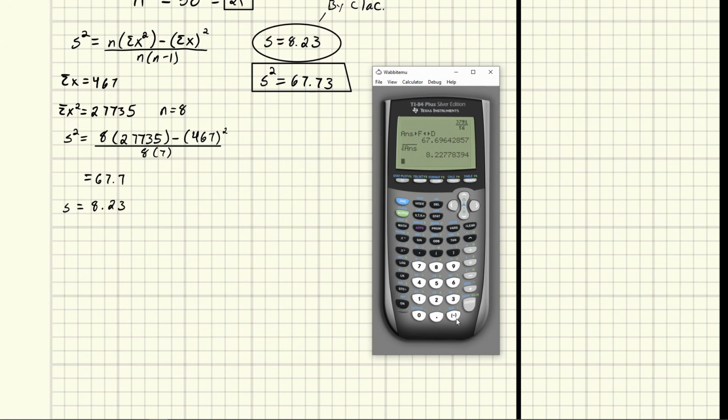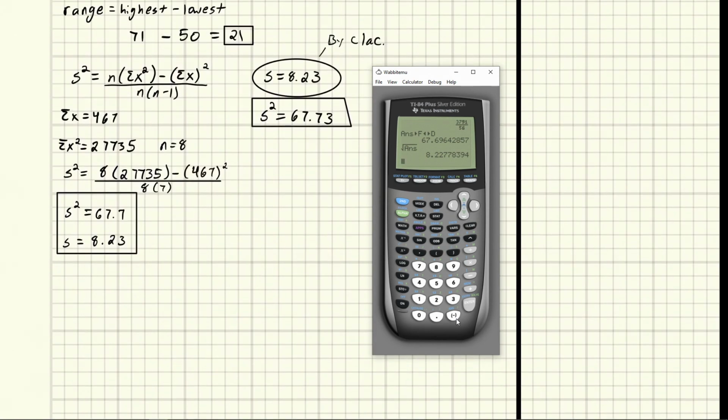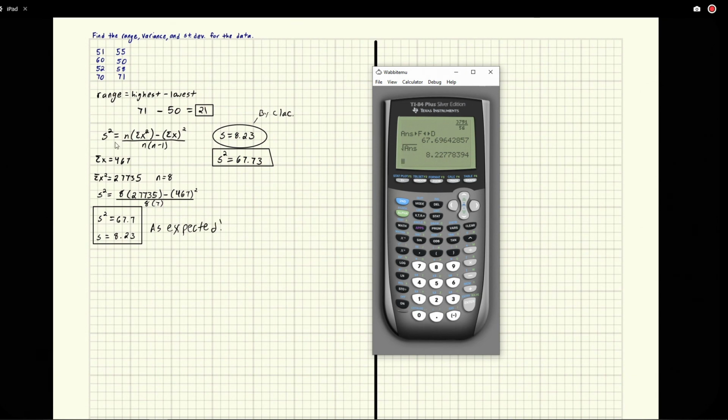And we get 8.23. Now let's compare this. So this is our s squared. And this is what we get using the formula. When looking at this, we get the exact same thing for the standard deviation and something that is super close to the calculator method. And so we could see we get the same things 2 ways. So we could write, as expected, 2 different ways, got the same result. It's always really nice when that happens. And that is how you do a question like this.